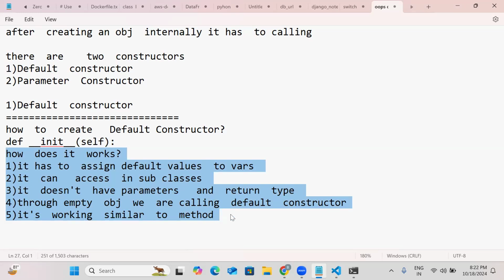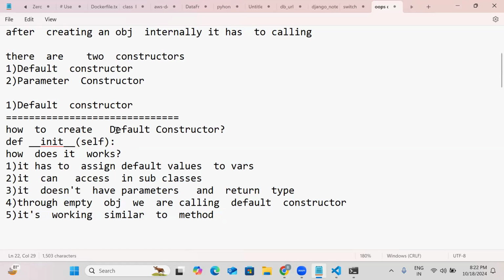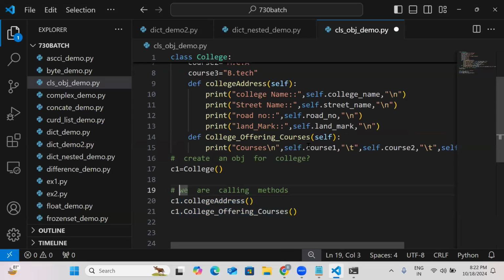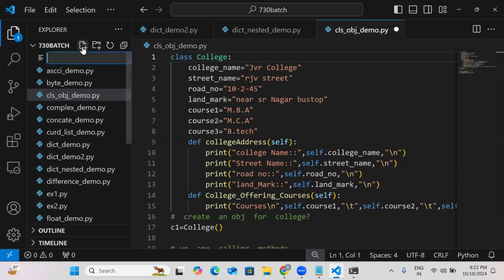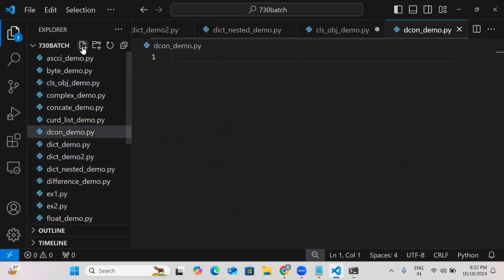Just come back now, guys. We'll see how to define the default constructor, how to assign the default values, then how to call the default constructor. Let us see that now. Just create one more example: default constructor, decon_demo.py. See that now, decon_demo.py.